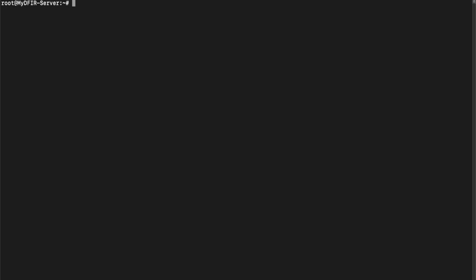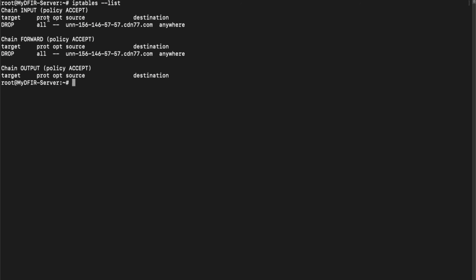Now we can take a look at the firewall drop. And what that active response script did was that it automatically added the source IP address into our iptables. So to take a look, I can type in iptables --list. And we can see that it is currently dropping all traffic from the IP that successfully logged in outside of the office. That is pretty cool.